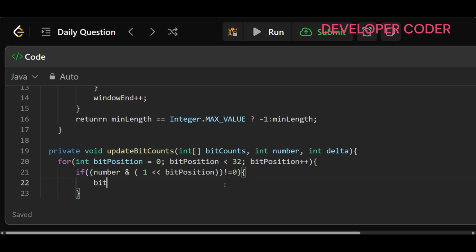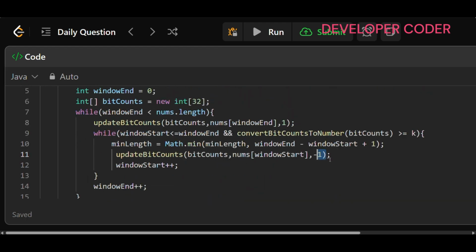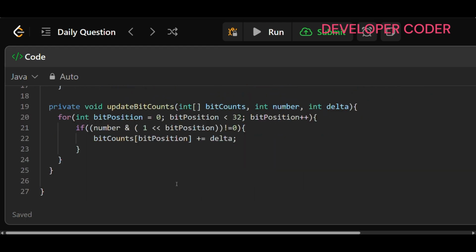So here we are just going to update bitCounts[bitPosition] plus equal to delta. Okay, so sometimes this delta is going to be 1, or sometimes it's going to be -1. So that's a simple thing we have to do here.